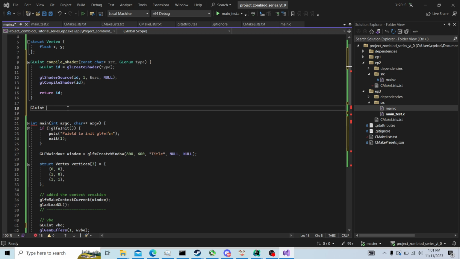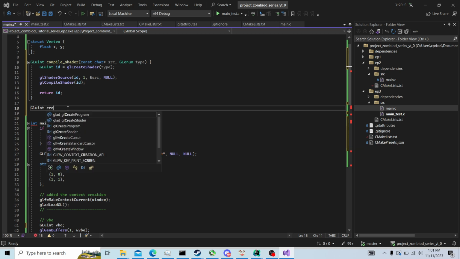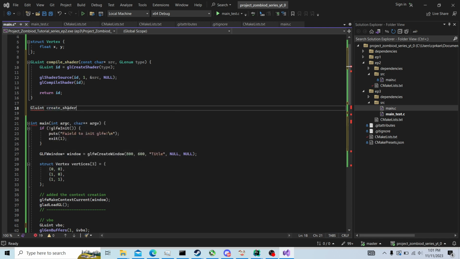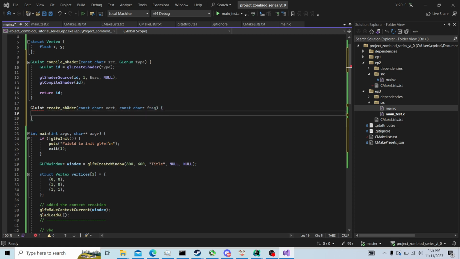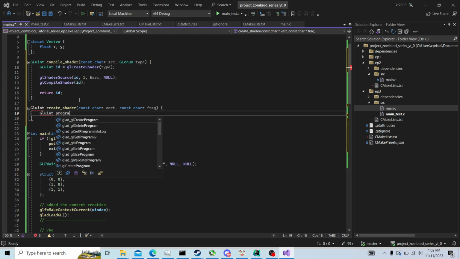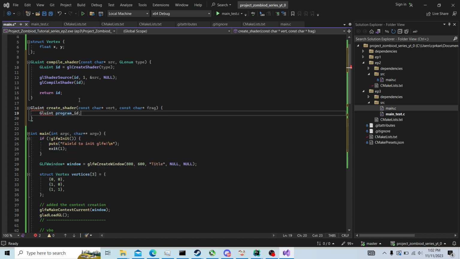So now, doing operations, we can do createShader. Let's plop in const char vert and const char frag, and that's it. Let's create this function. So we need to return a program ID, so let's create one. It's equal to glCreateProgram. This function has no parameters, so we can leave it null.